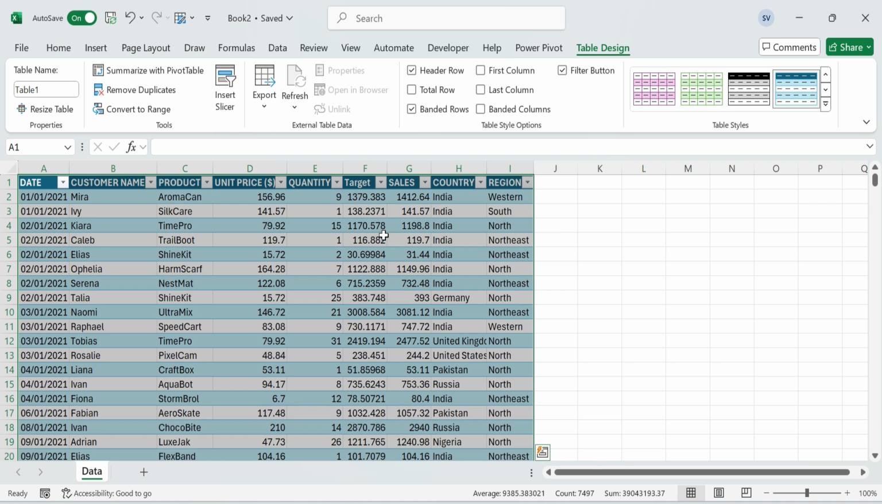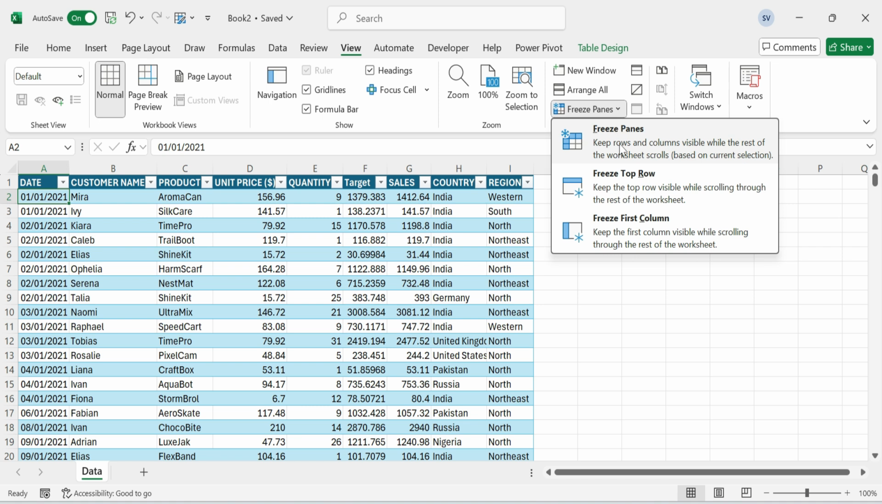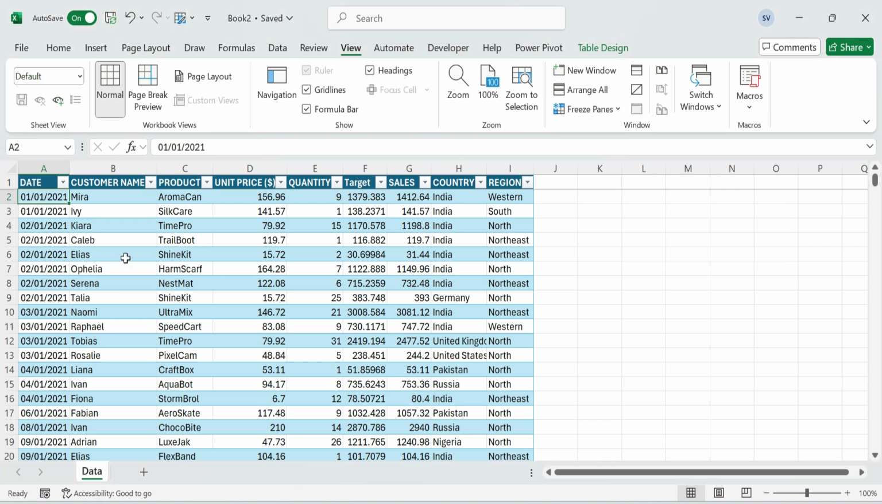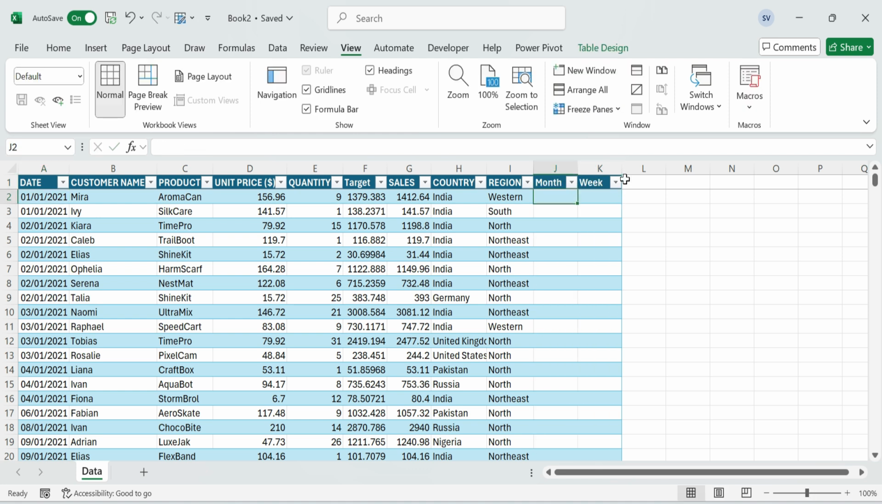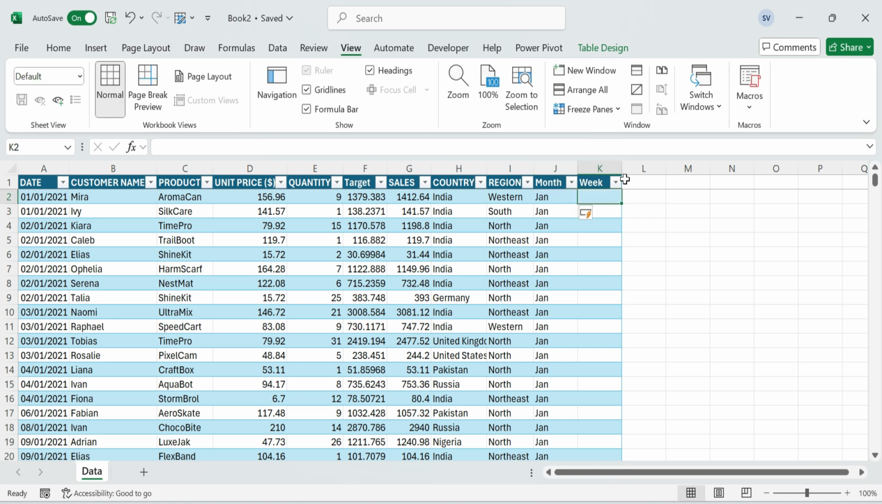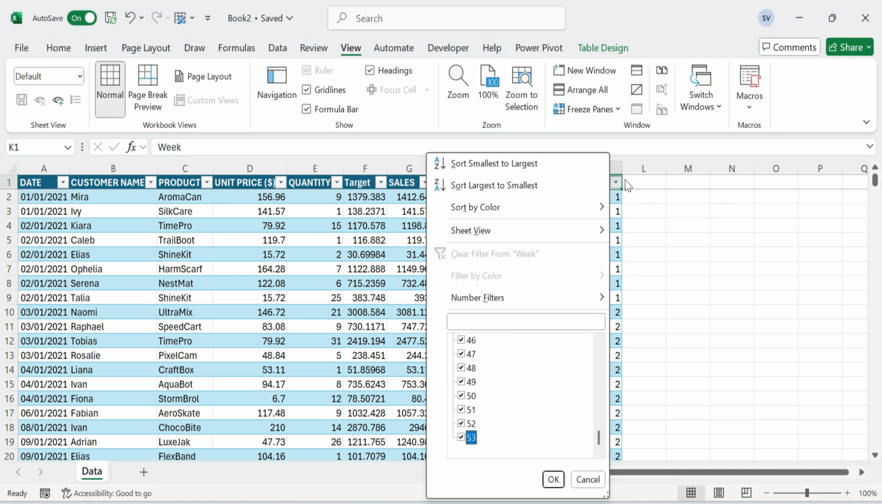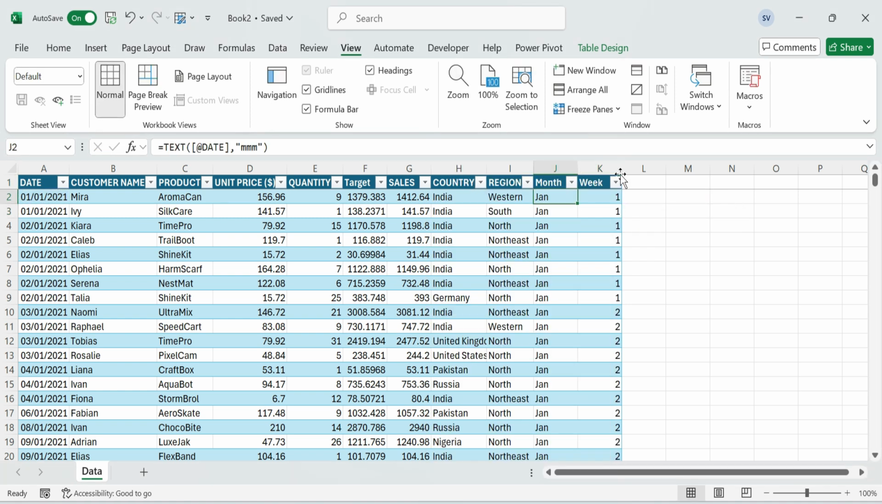Next, we'll apply the Freeze Top Row option. Go to the View tab, select Freeze Panes, and choose Freeze Top Row. Now, as you scroll down, the header row will remain visible. Next, we'll add 2 calculated columns for month and week. For the month, I'll use the formula =TEXT(date column, "MMM"). For the week, I'll use WEEKNUM(date column). This will give us the month names and week numbers for each record. Finally, remove grid lines for a cleaner view by deselecting the Grid Lines option under the View tab.